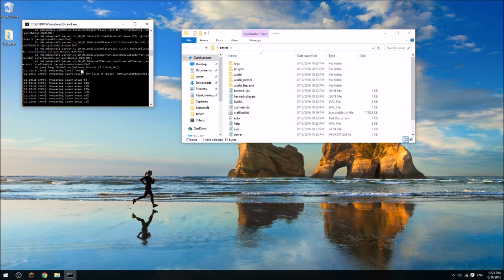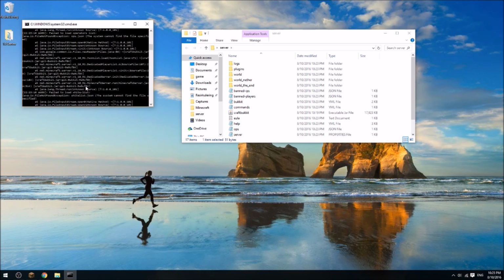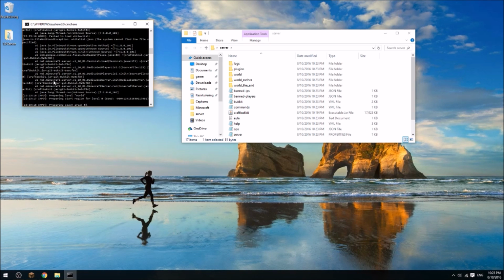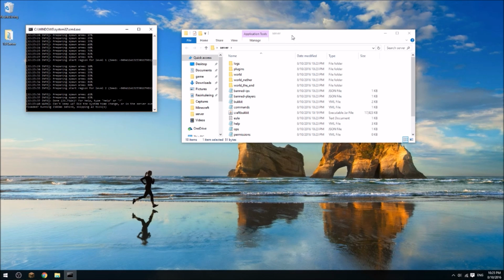There will be errors the first time you start up a server, but when you stop the server and start it up again, there will be no errors. So when the server is finished, we are going... is the server finished? Yeah, okay.